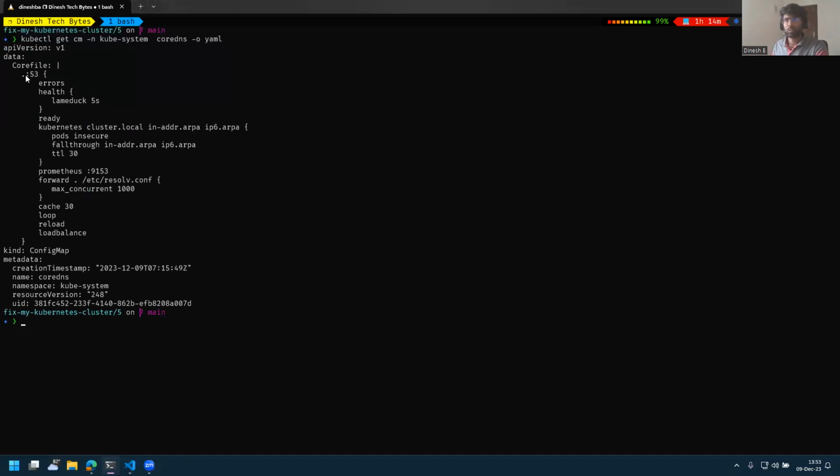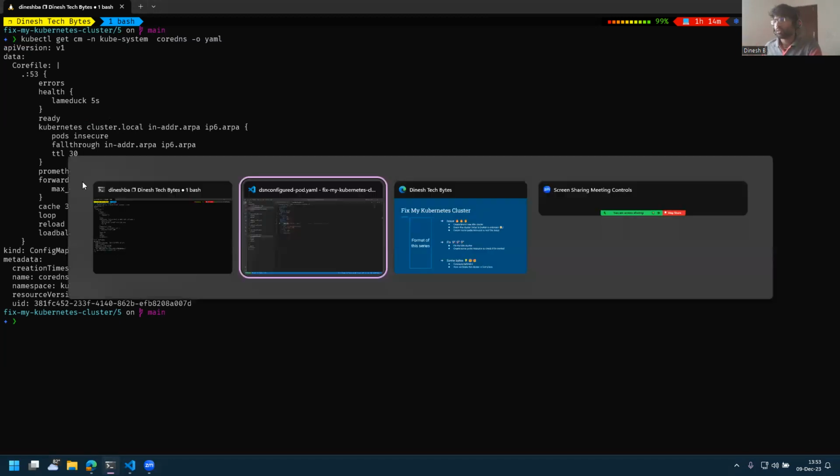We are saying it is exposed on port 53. It is having a lot of plugins. And here we say, okay, use this resolv.conf to resolve the addresses. And if it is not resolving, forward it to this location of the node. So like that, we have configuration for CoreDNS itself.